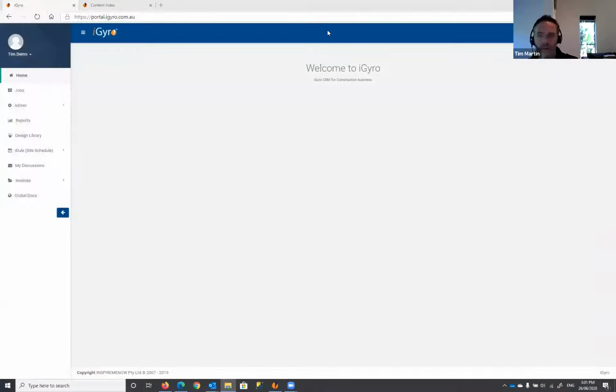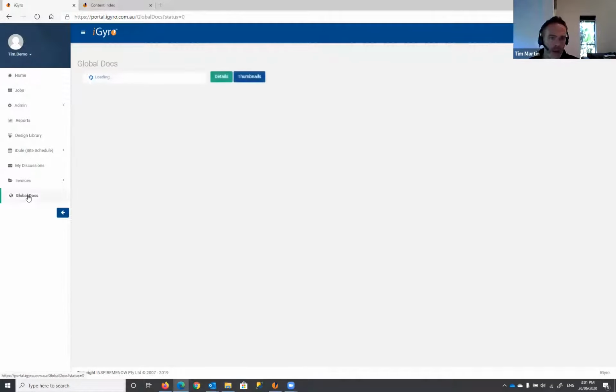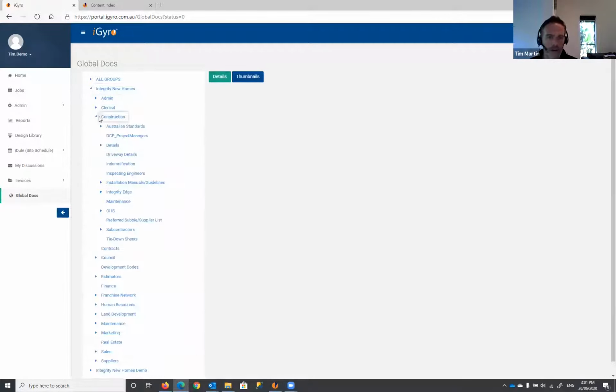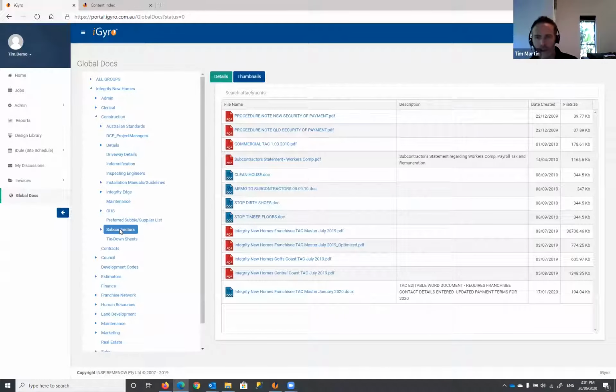And I'm logged into the iGyro portal here. So to start with, I'll show you where to find this file. So we go to Global Docs. Global Docs is available in the iGyro portal, the web interface, but also the Gyro desktop as well, in much the same location. So we'll go to the construction folder here and under subcontractors. So there's a list of files here, but what we're looking for is the TAC agreement, so the trade agreement contractor.